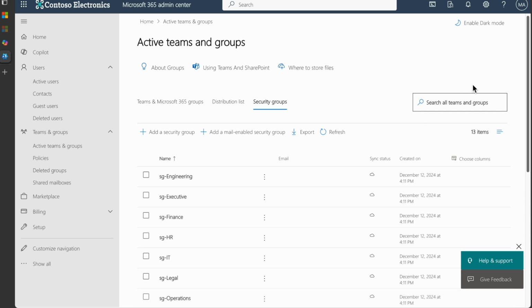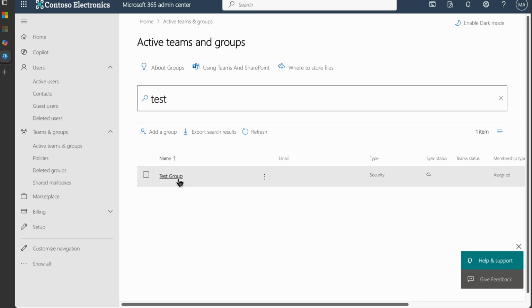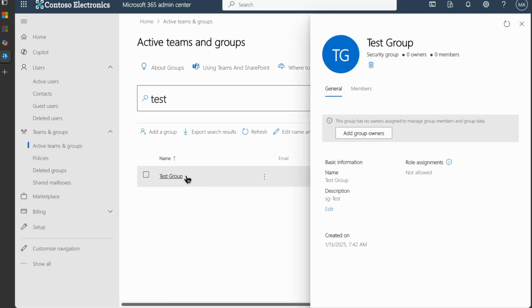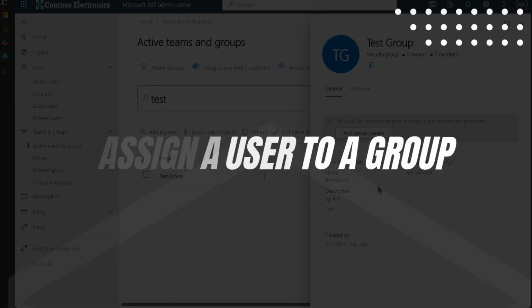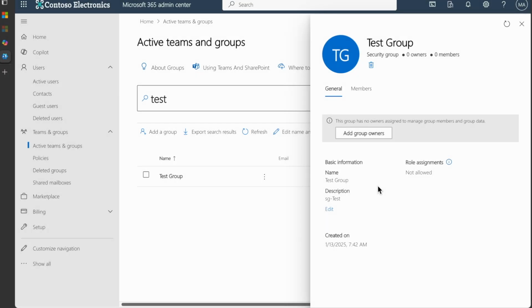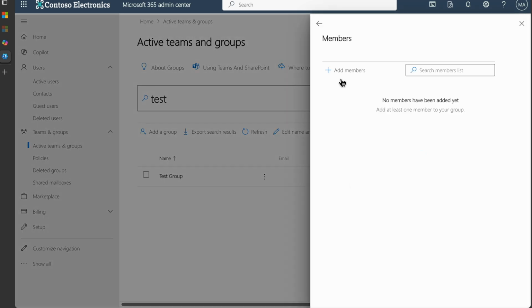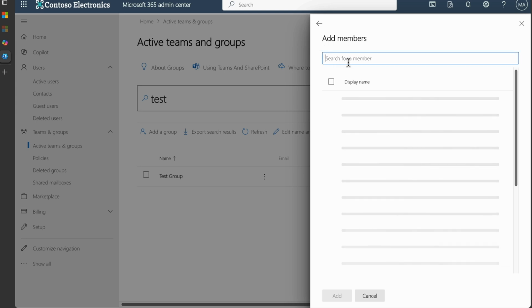Now what we're going to do is search for this group. So I'm just going to type in test and it should come up. There we go, perfect. Test group. And then what I can do here is manage the users, or we'll say identities, in terms of if they are in the group, if they're not in the group. And I can also assign group owners as well. I, for example, can add the new test user that we created.